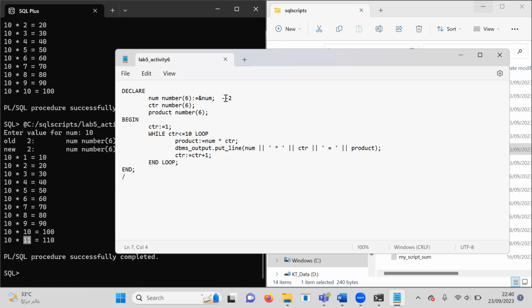So initially the counter variable is not having anything, so we are putting a value 1 inside it. And for example, the user is giving the value 2. So it will print 2 multiplied by 1 for the first time. Then it will say 2 multiplied by 2, 2 multiplied by 3, and it will keep on giving you the product. Okay, so this is how the while loop is written. You write while, and then you give the while condition, and then you say loop and end loop.